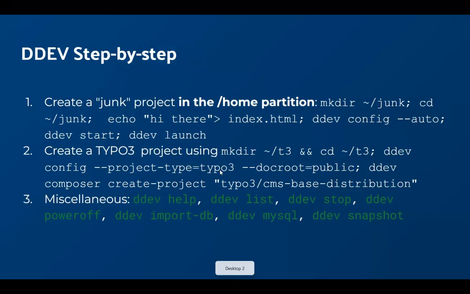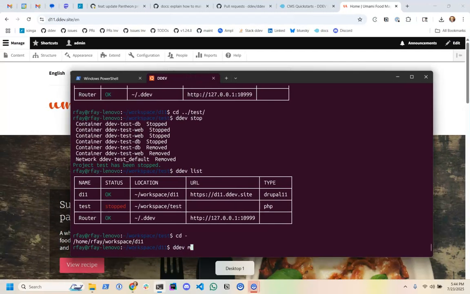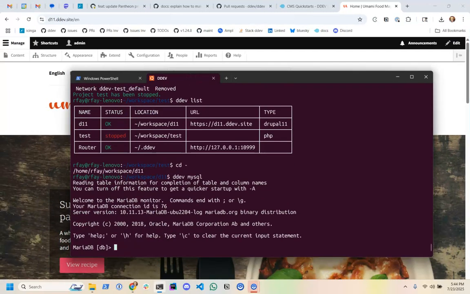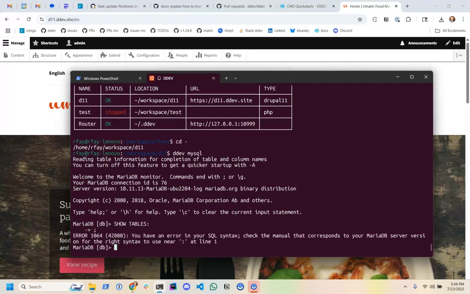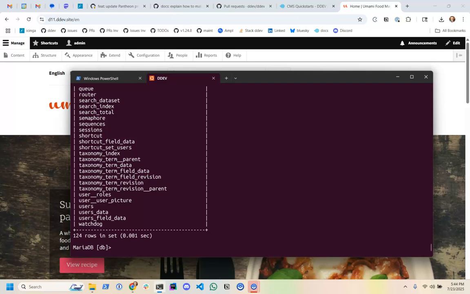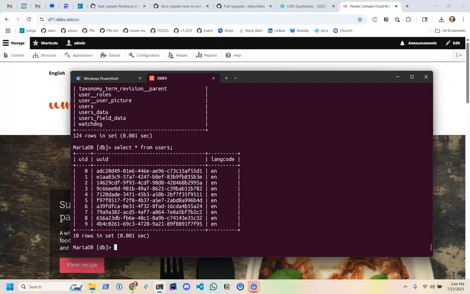One of my favorites is ddev mysql because I'm familiar on the command line, so I can do a show tables here. What did I do wrong there? Oh, I had a typo. So I can just do a quick set of things like that.